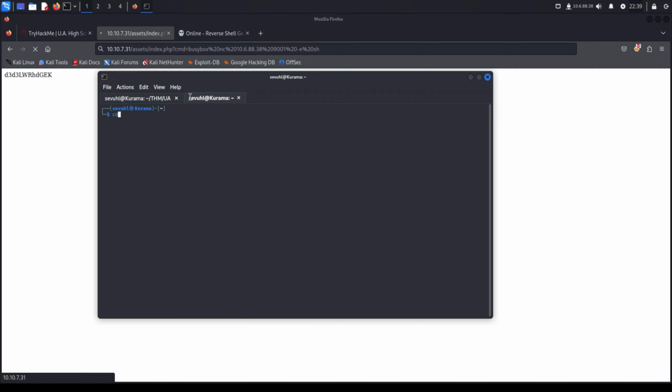Actually, let's do something like this. Let's cd into our thm directory into UA, and now we can just echo that to base64 to decode, so base64 -d, and then we can output that to passphrase.txt. And now we can cat passphrase.txt, and we see that the passphrase was All Might Forever.